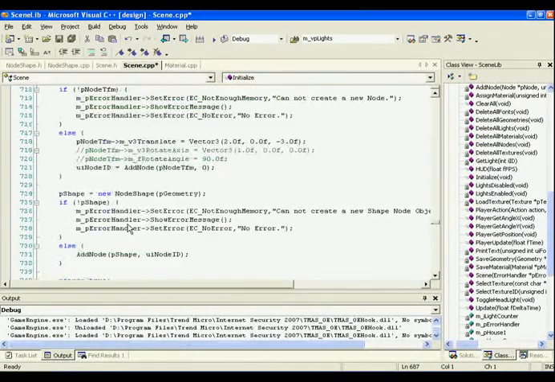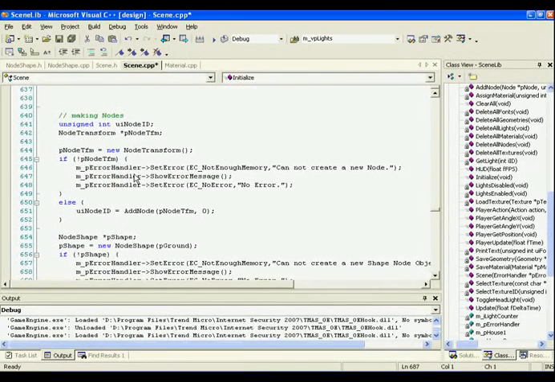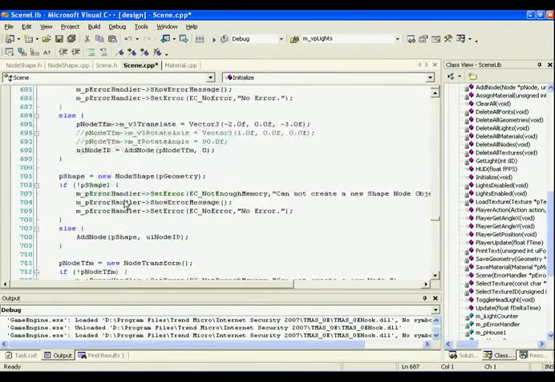And did I miscount here? Let's count this again. Oh, right, because we have a 4th one for the ground itself. So we have 3 boxes, which have 3 shape nodes, and 1 extra plane for the ground, which has its own shape node. So that's why we have all these 3 items grouped here.